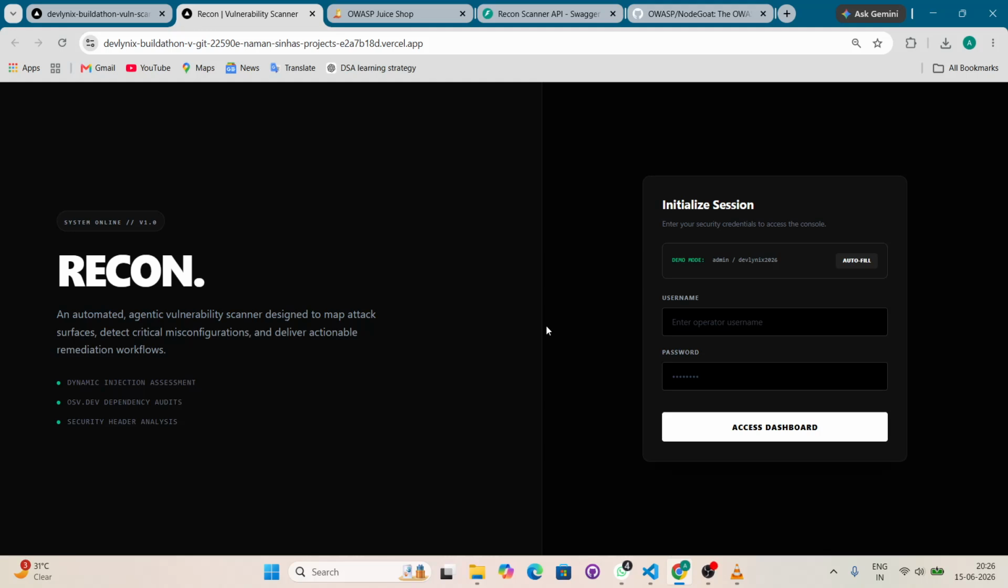Hello, I'm Naman Sinha, and this is my project Recon, a real-time web vulnerability scanner I built for Devlynix Buildathon 2.0. Here's the problem I will be solving using this project.